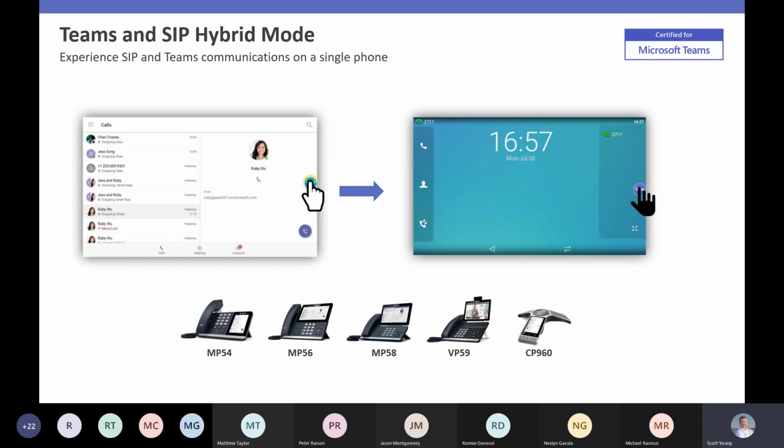Now, some of you might be thinking, why do we need to use SIP and Teams together? I think one of the major usage scenarios here is for migrating. So if your customers have an on-premise PBX, they've been running a SIP PBX on-premise for some time, but they are looking at migrating to Microsoft Teams in the near future.